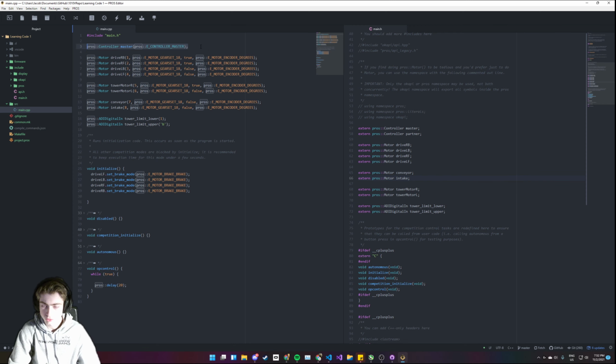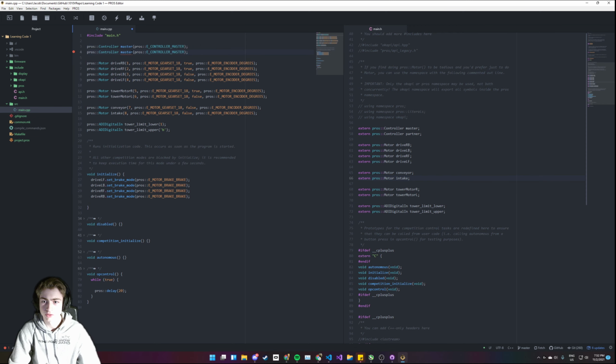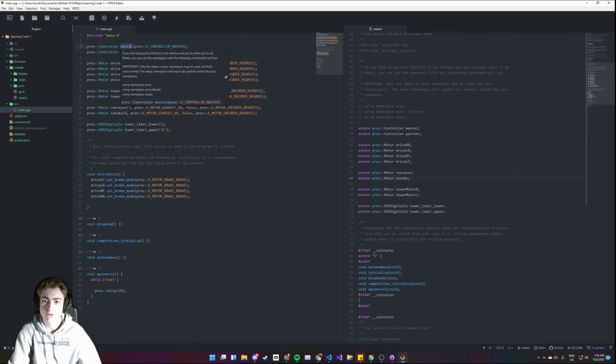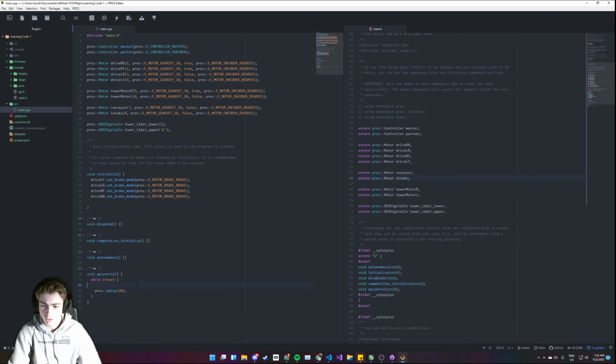If you have a partner controller, we can also add another line here and change this to whatever we call our partner controller, and then change this to partner instead of master. And boom, we now have two controllers, master and partner. All right, now I'm not explicitly going to teach you how to write a whole operator control. I'm simply going to teach you how to use if statements, how to use controllers, and how to spin motors.